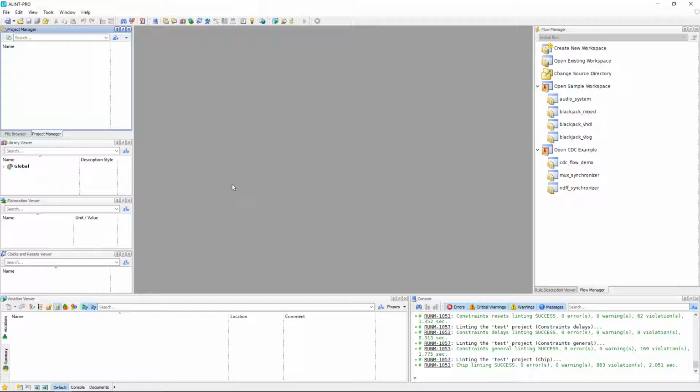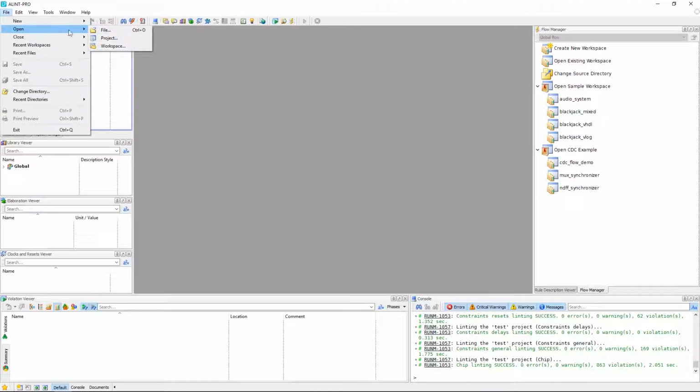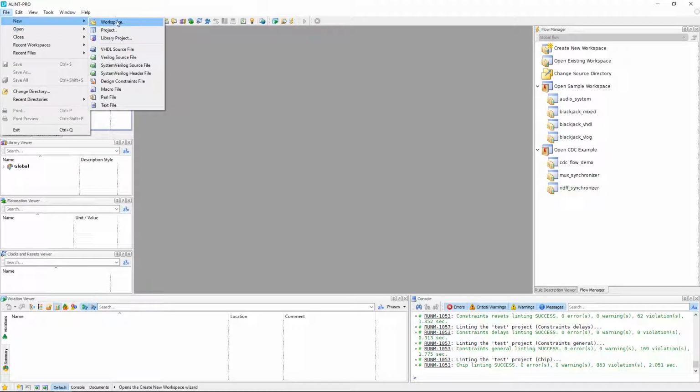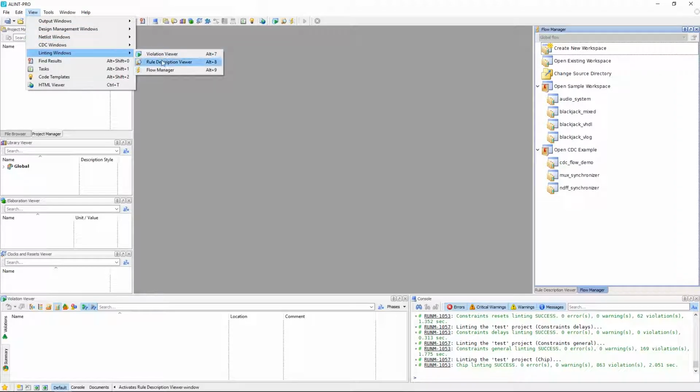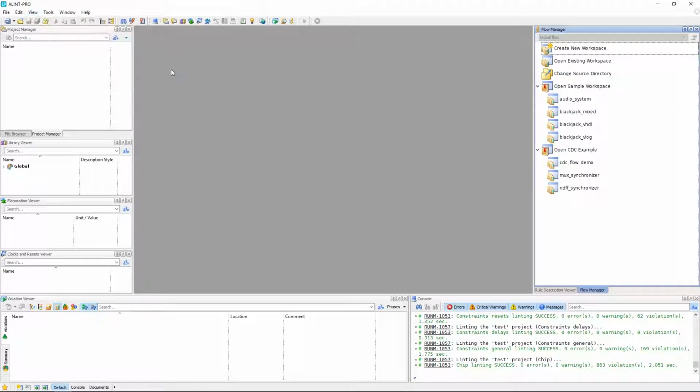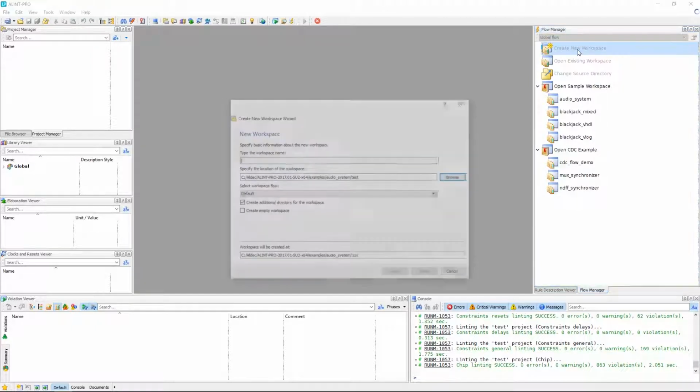We can start off by checking out where to open and create workspaces. This can be done by going to the File tab on the ALINT-PRO toolbar and selecting the wanted action, like so. Or even easier, we can go to the Flow Manager and create our workspace from here. If you don't happen to see the Flow Manager, you can open it by going to View, Linting Windows, Flow Manager.